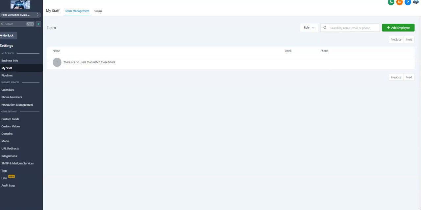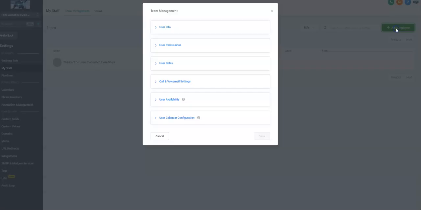So we're going to make this video real quick just to jump into user permissions. What are user permissions in GoHighLevel? Why does that matter? I am in a sub account here under the settings menu, and I've clicked on my staff. So if you would follow along here, settings, my staff, I'm going to click the add employee button. You'll notice I don't have anybody, and I certainly don't have a team created. So let's just add an employee real quick.